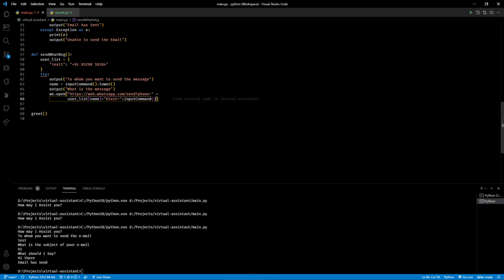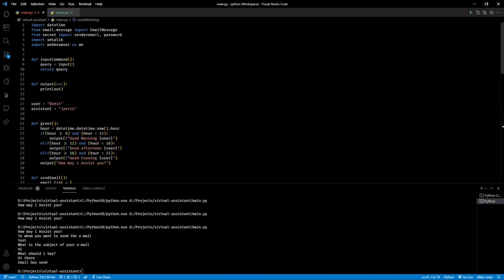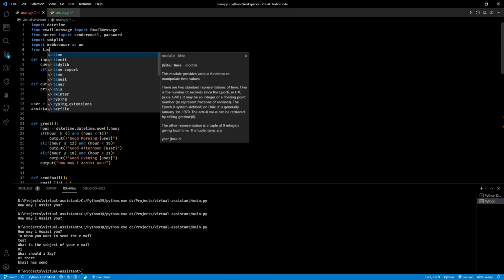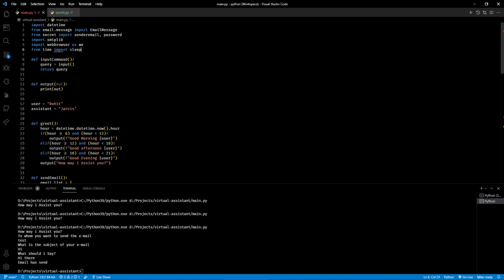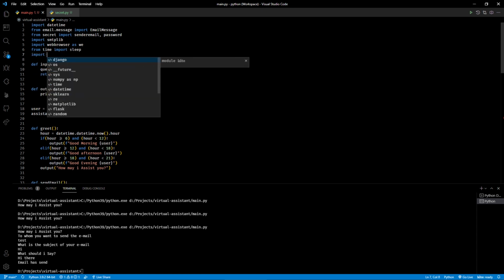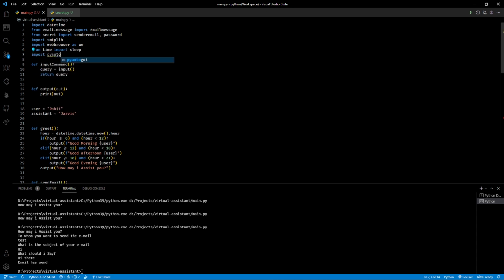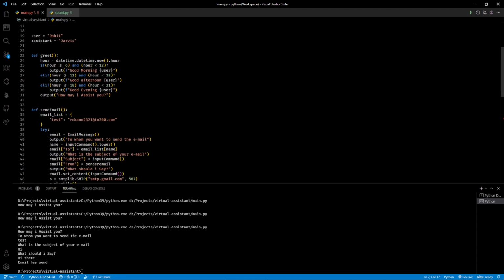So if you execute it, it will open the browser for us and open this URL. What this URL does is put our message on the sender's phone. And we need to do one more thing. We need to press enter as well. For that, let's use sleep, and we need to import sleep as well, and PyAutoGUI. Let's import them. So from time import sleep and import pyautogui. That will do the job.